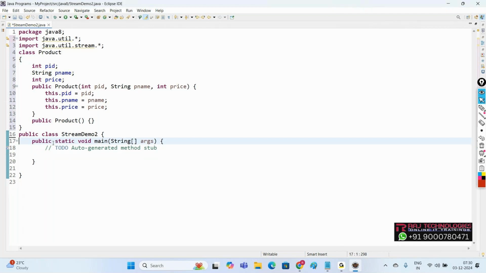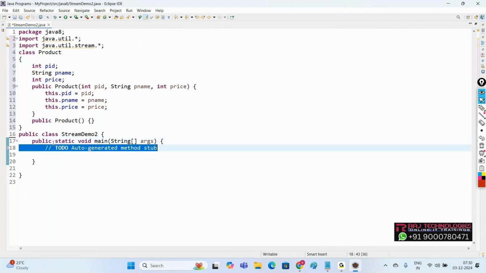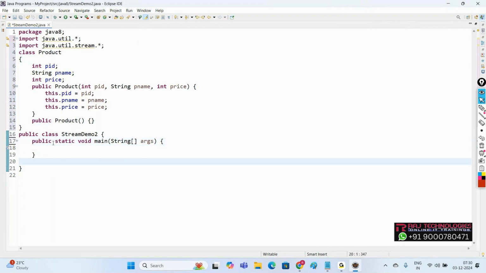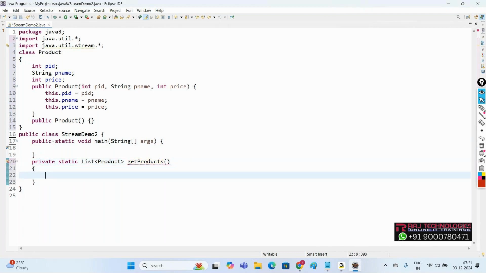Now, coming to this class StreamDemo2, let us create a method: public static List<Product> getProducts. Whenever we invoke this getProducts method, it's going to return the list of products.